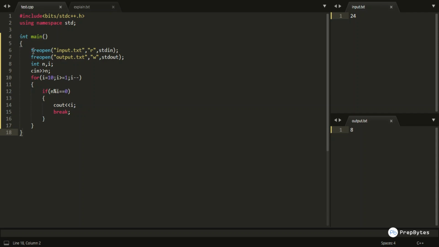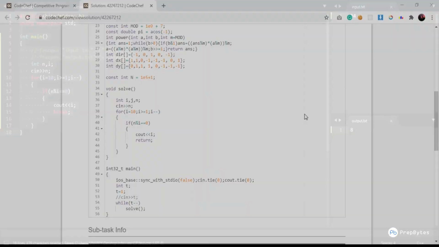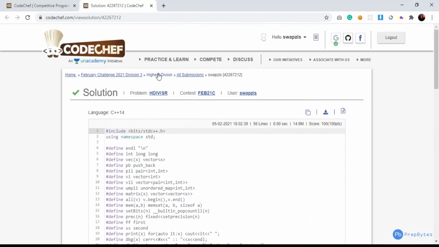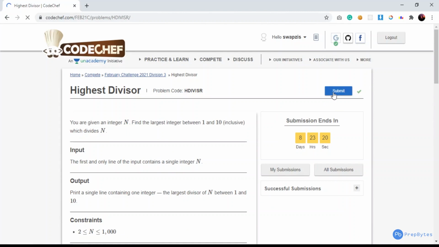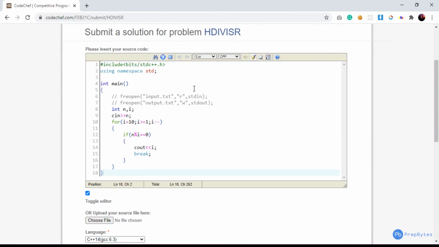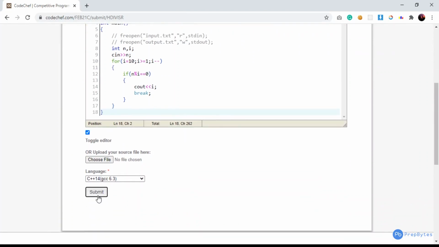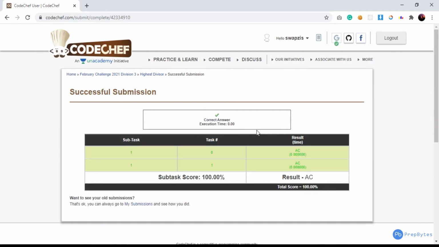Let me now submit this particular code over the CodeChef platform. Okay, let me copy this one and let's submit it over the CodeChef platform. Okay, let's submit it over here. Okay, so you can see that we have got an AC over this solution.